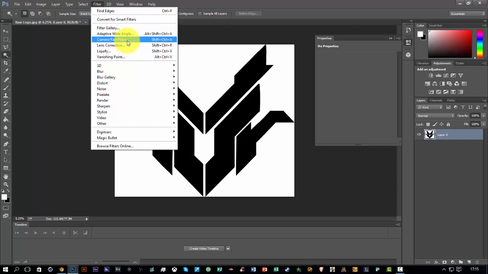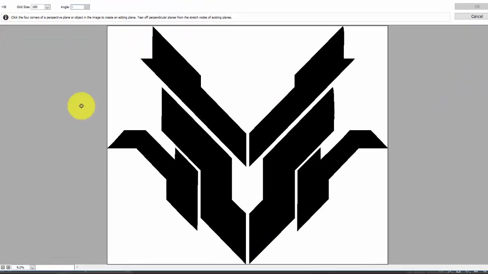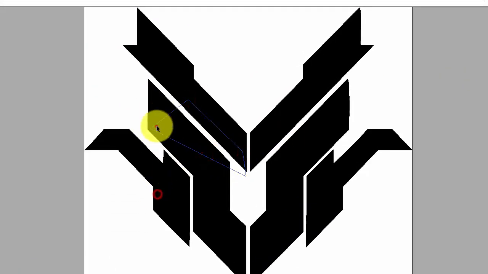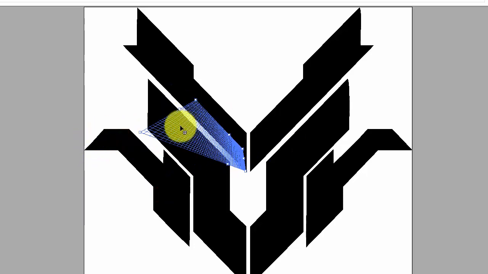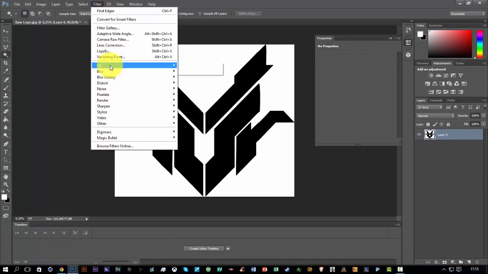Camera raw filter, basically, if you have like a DSLR, I think it is, or just a good camera with a giant lens, it takes the pictures in camera raw, or just raw, and it's a much higher definition version. You can edit all of the elements within the photo. Lens correction, adaptive wide angle, I'm pretty sure that's going to add like black bars, not too sure, but liquify. Vanishing point, actually I have no idea, I've never even known this to be a thing. And then all of these are just like the effects, like the 3D effects.